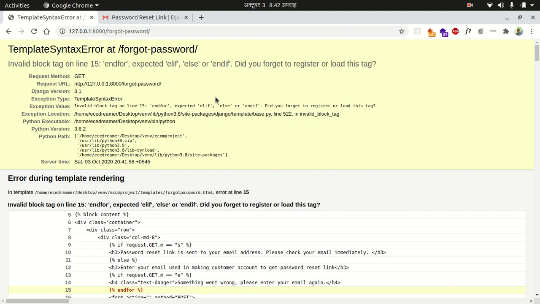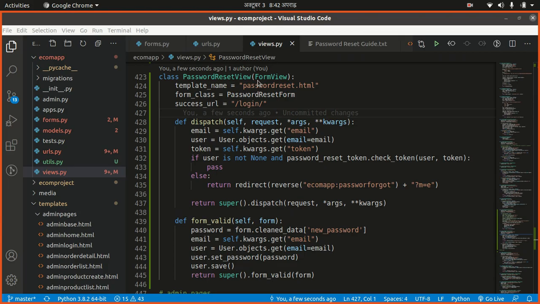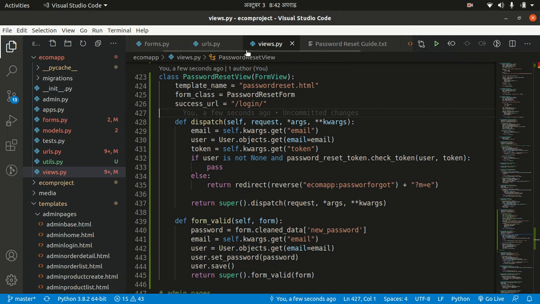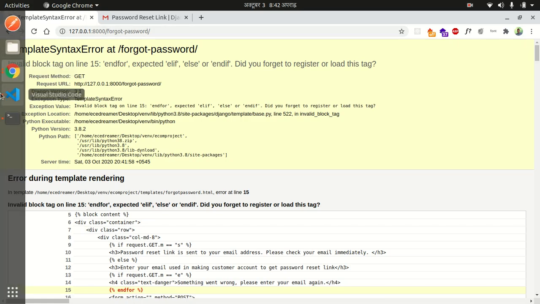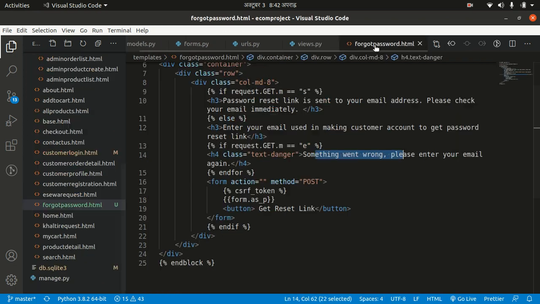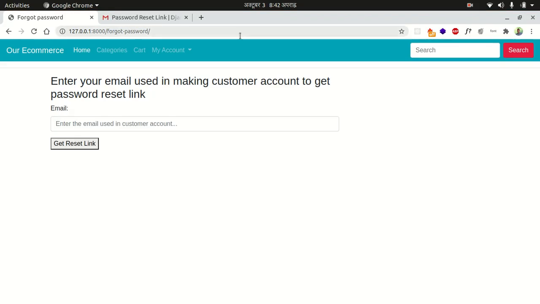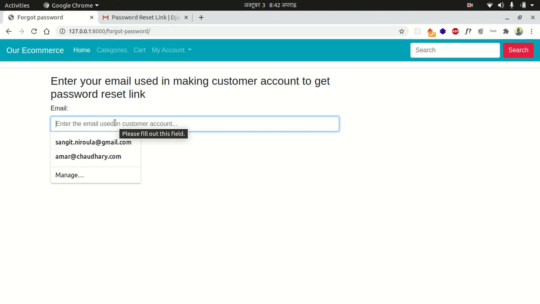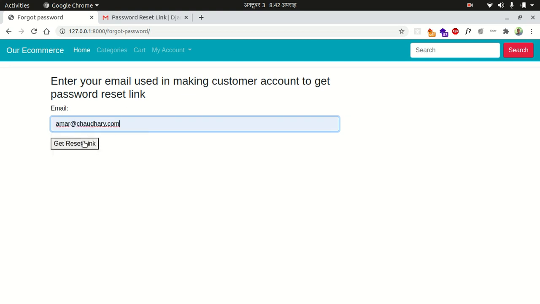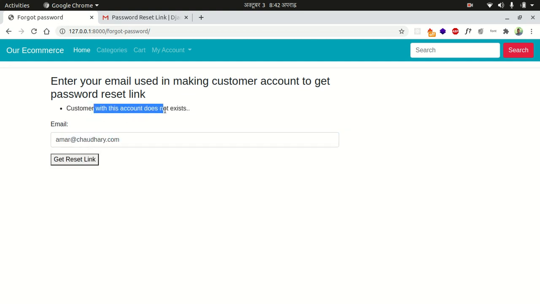Okay, there is a template syntax error. So let's go to forget_password.html. You can see that I have used endfor here, but there must be an endif. This is the end of this if tag, and I have corrected it. So let's go to our forget password page, and if I put this email, you can see that customer with this account does not exist.